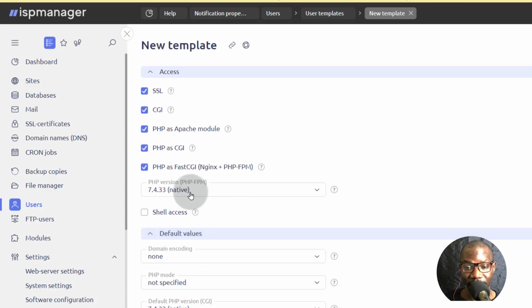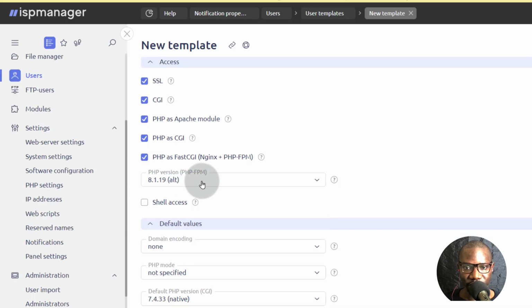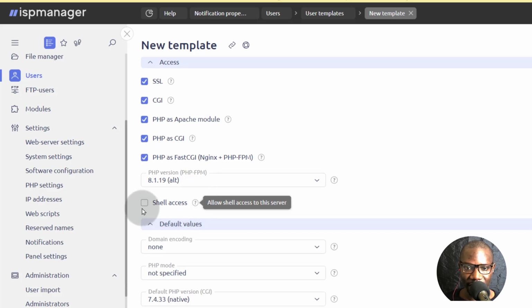And then for the PHP version, you can choose a default. So I've chosen PHP 8.1 as their default version. And then shell access. If you want them to be able to log in via SSH, you can give this access, but this is something you probably don't want to give your users. So you can just uncheck it, and if they request for it, you can enable it for them. In this case, I'm the only user here, so I can give myself access, but I'm not going to.